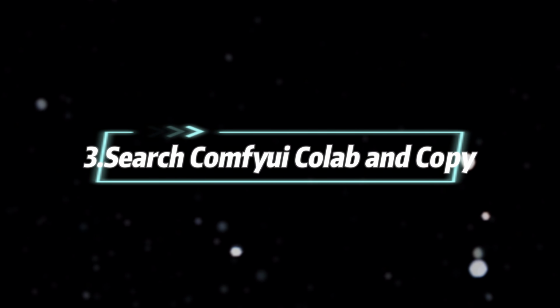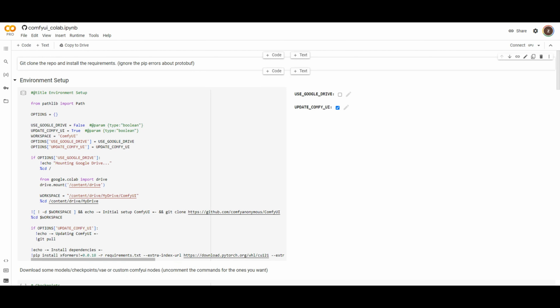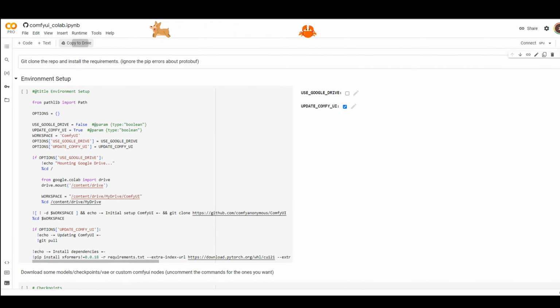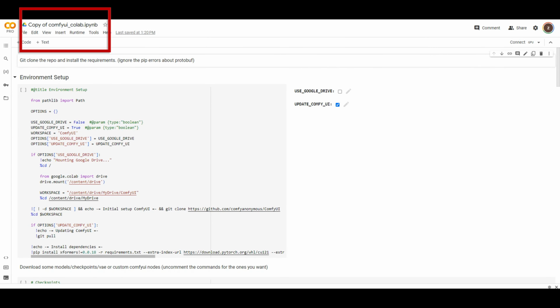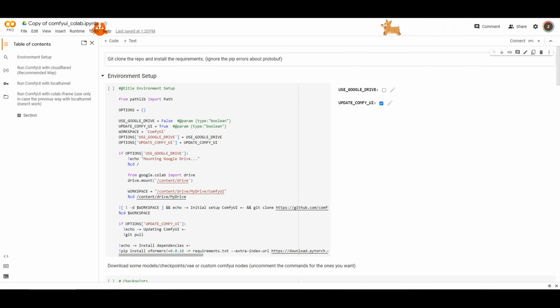Thirdly, search Comfy UI Colab and copy. You need to use a search engine to search for Comfy UI Colab. This will take you to a new Colab notebook page. Then click Copy to Drive. It will automatically open a new notebook named Copy of Comfy UI Colab. Now this notebook is already in your cloud drive. You can rename it whatever you want. I renamed it here Tutorial.